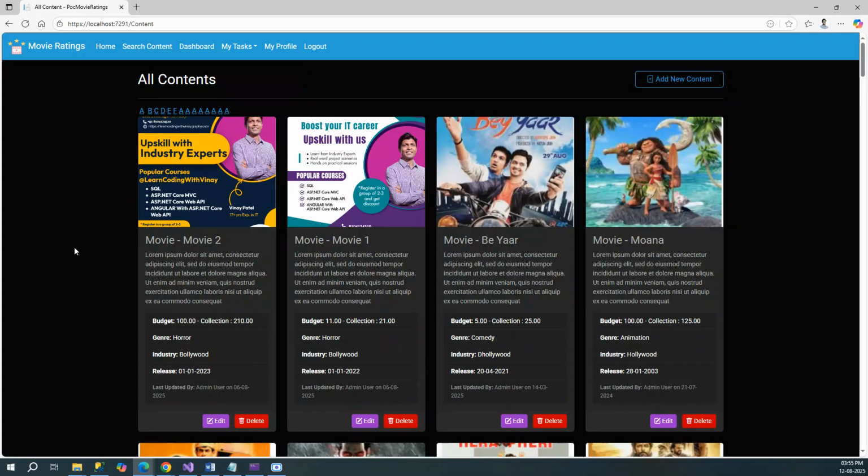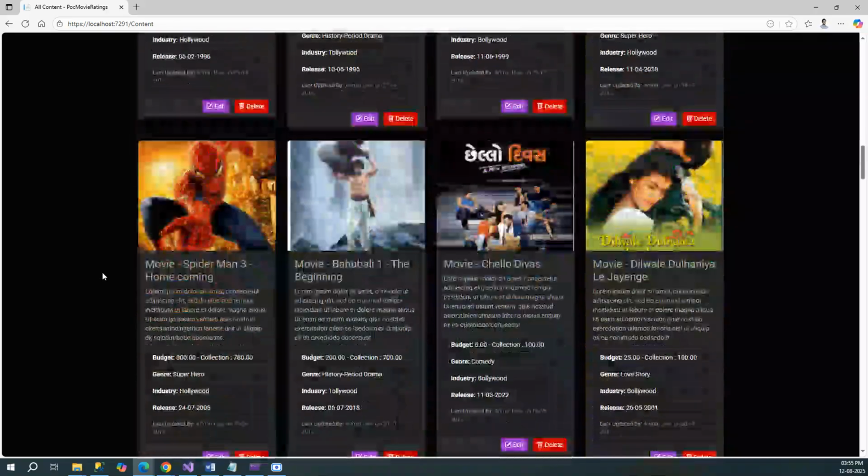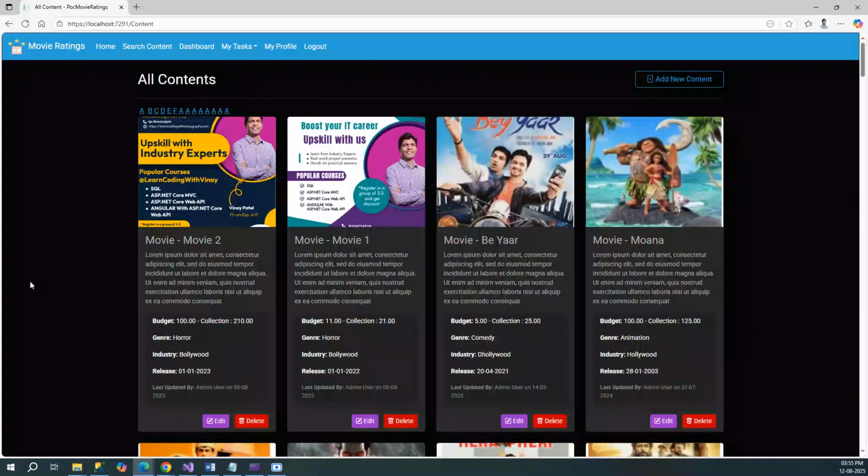Because we are displaying images and a lot of textual information, over a period of time, if the contents or films grow, the page will become heavy. Sometimes it may become unresponsive because there is a lot of data to be displayed on the screen.